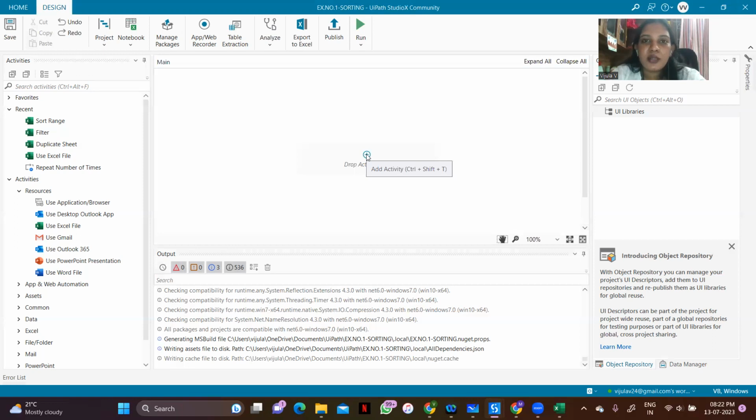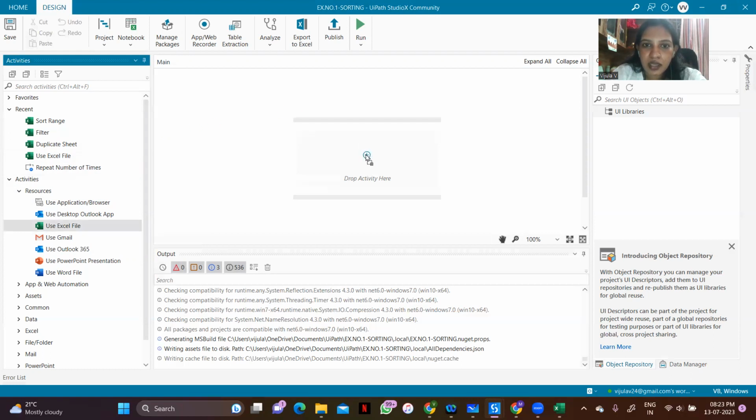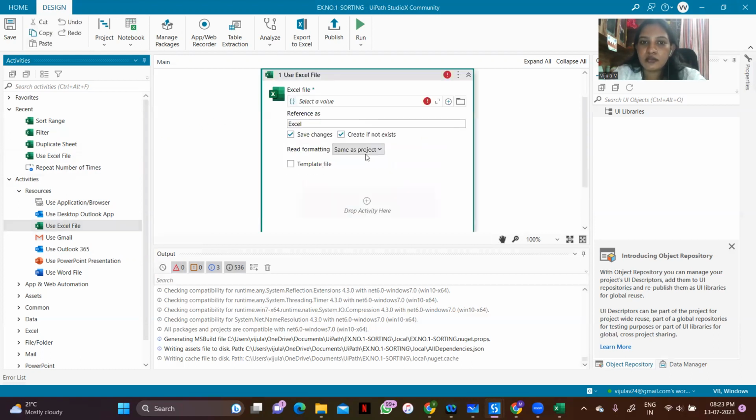The first thing I told you is the Excel file. So you'll have to check in the activity pane if you're able to find the Excel file. I do have my Excel file here, so all I'm going to do is drag and drop it here. That's it. Now I'm going to give the location of the place where I've stored my Excel file, so I'll have to browse for the file.